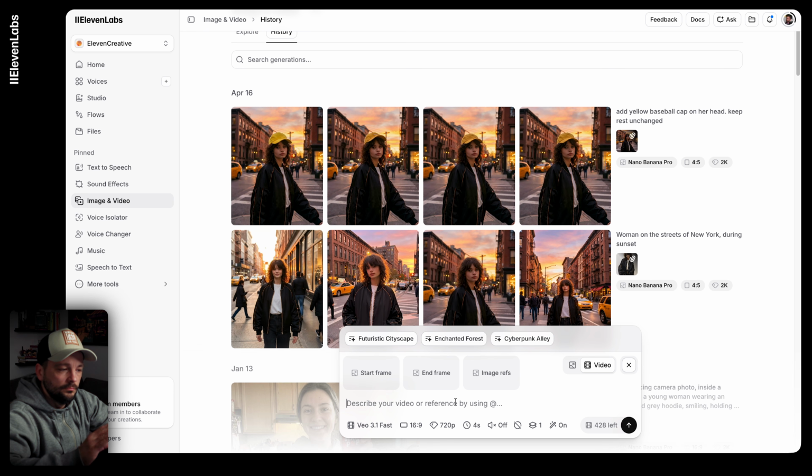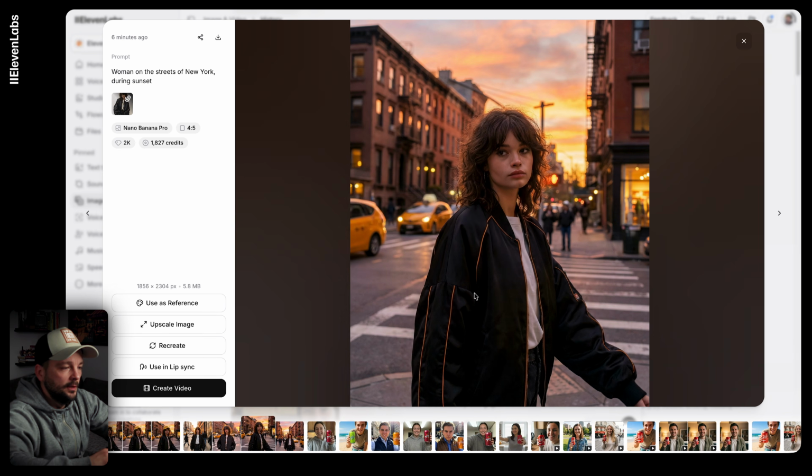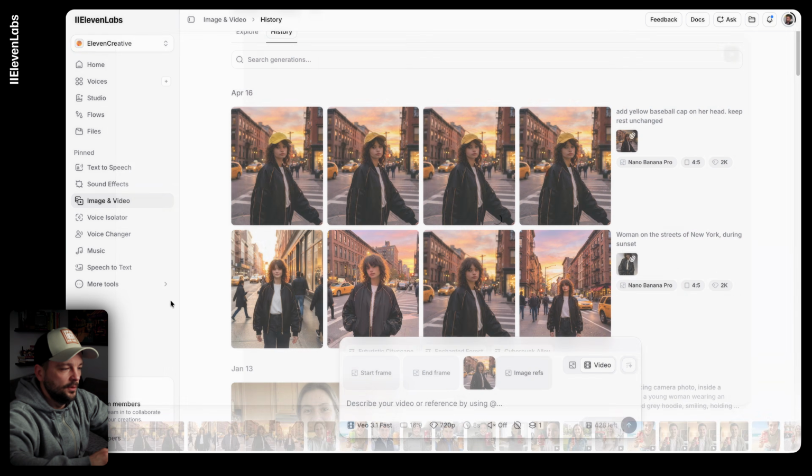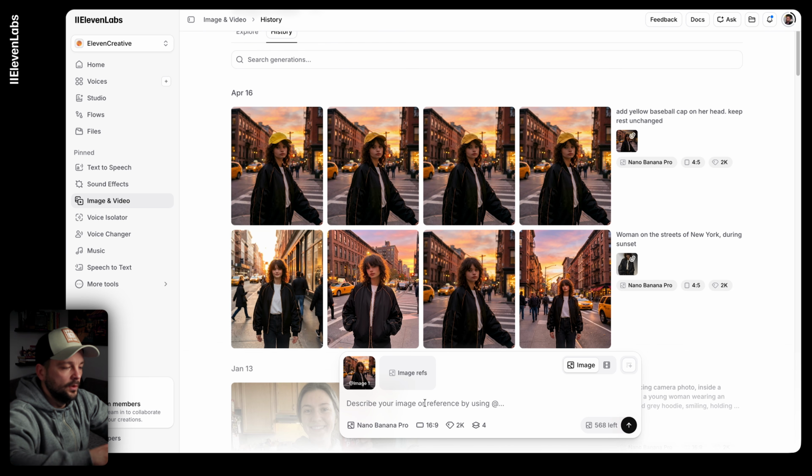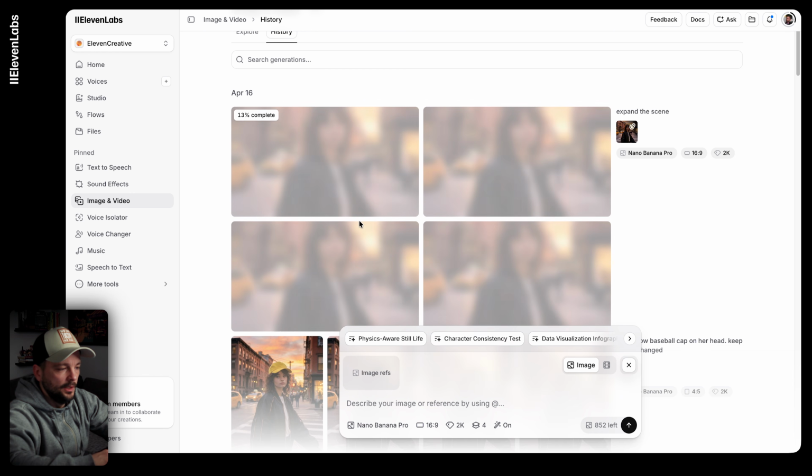So it's possible, but I don't recommend that. Now I will click here. I will use this image as a reference. I will switch back to image tab. I have set it up to be 16:9. Let's keep it 2K, and I will write it, expand the scene. Let's generate. And now you see we are generating 16:9 images.